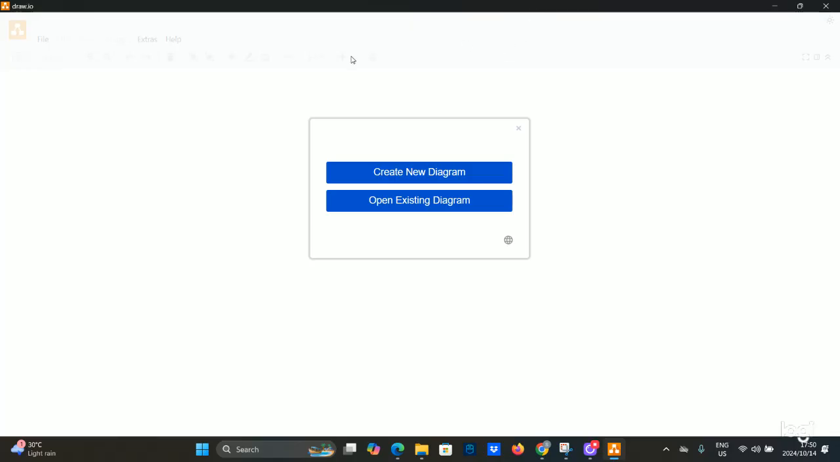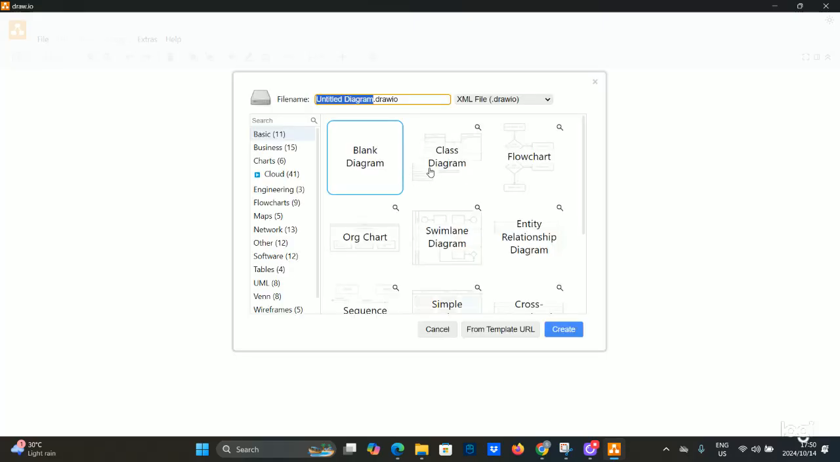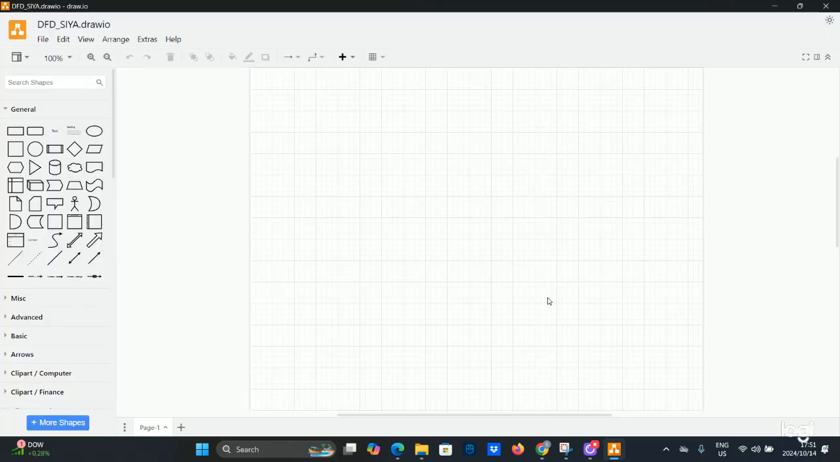I'm going to be taking you through how to do data flow diagrams using Draw.io. When you open Draw.io, you're going to get something like this. Click on create new diagram, and then you can name your file. Let's say I'm choosing to name mine dfd_c. Make sure you choose a blank diagram here, and then you create.